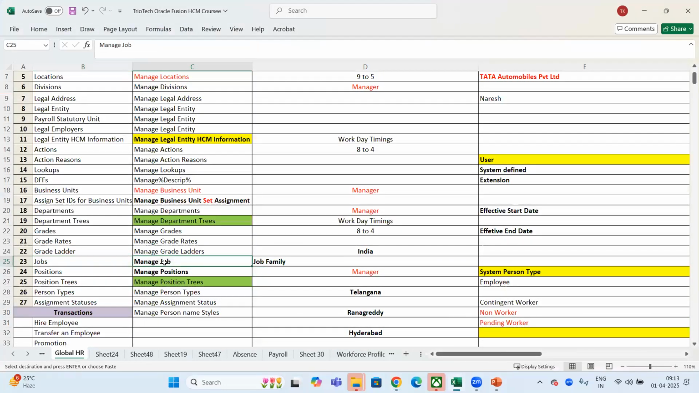Next, what we have is positions in the system. So if the client is using them, you create them. If the client is not using positions, then they are not required. But this topic I will continue in tomorrow's session.